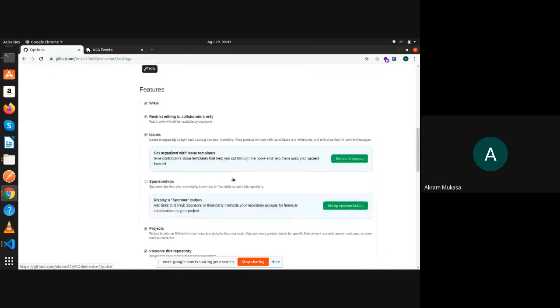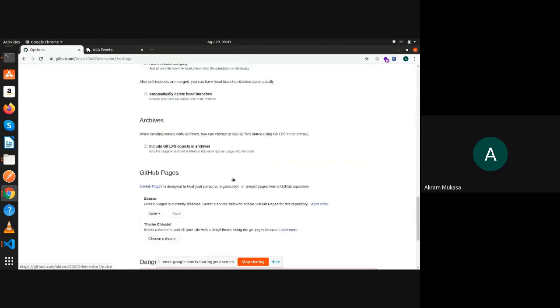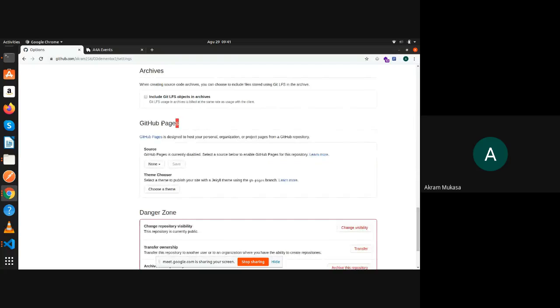So you realize if you go down, you see GH pages. You see, this is currently disabled. To enable it, you add GH pages to this repo. You cannot generate any branch here. It's not advisable. It has to be none.